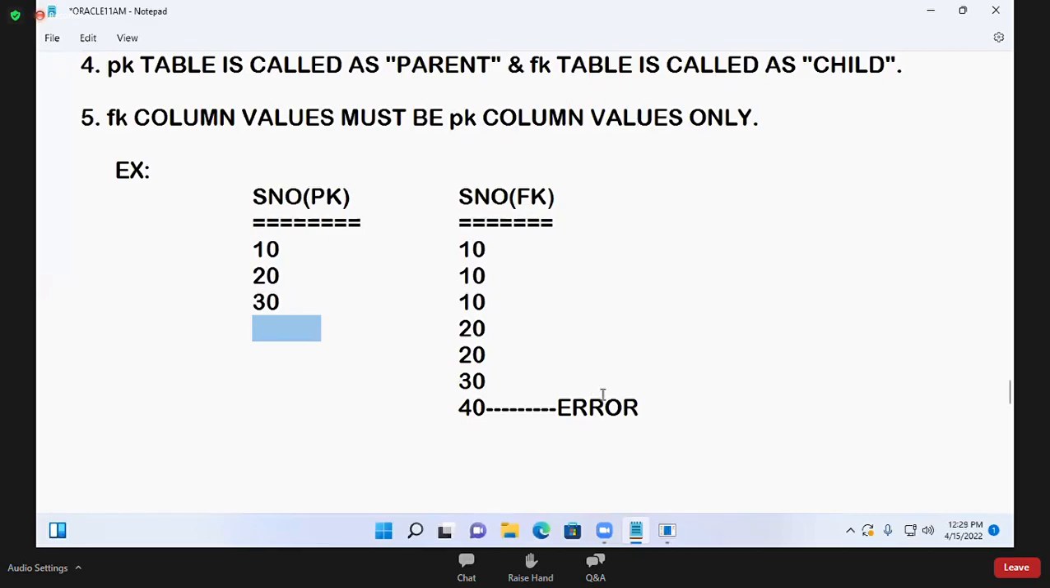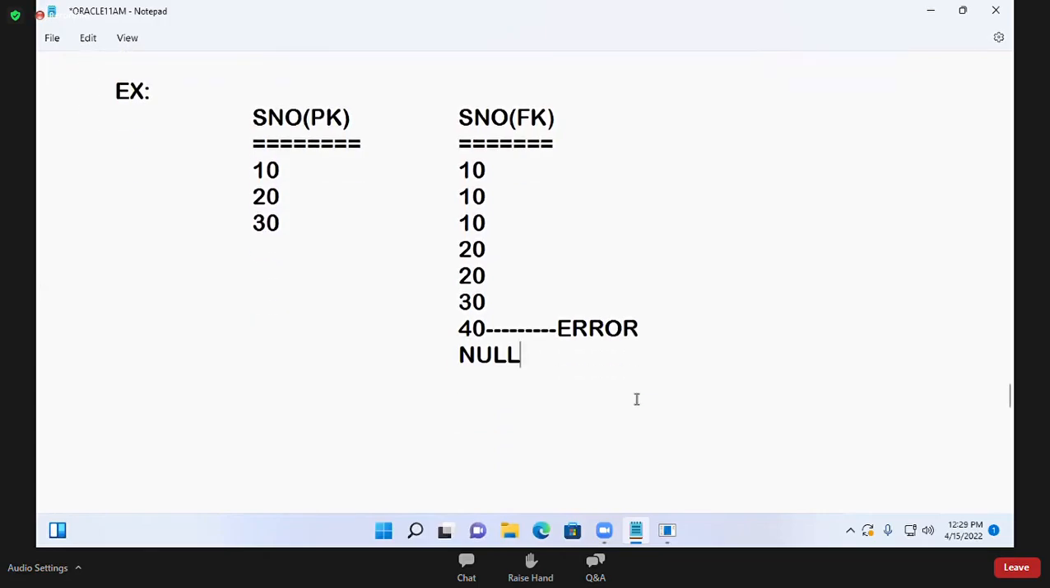Okay. So now we get this. And the next one, observe, is a very important point. If I insert a null, what happens? What do you think about this? Is it accepted or not? This is one of the interview questions. Many people think it is not accepted, but this is allowed.